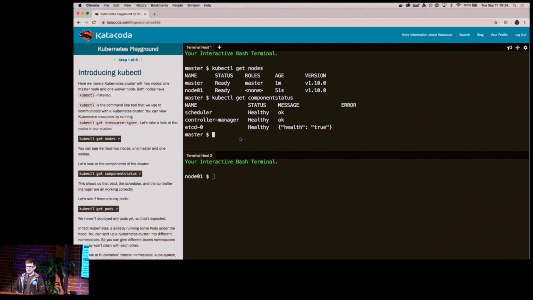Now let's see if there are any pods running. So we run kubectl get pods. It says no resources found. Well, okay, there's no surprise there. We didn't tell it to run any pods yet.